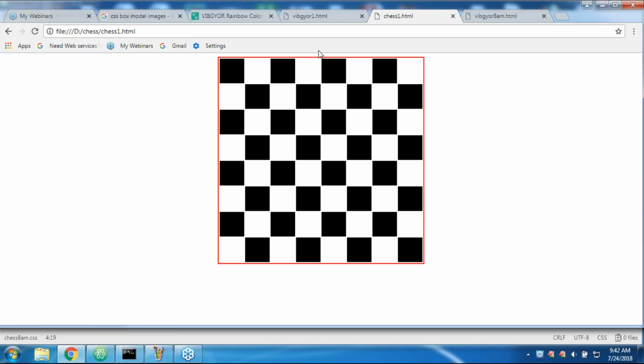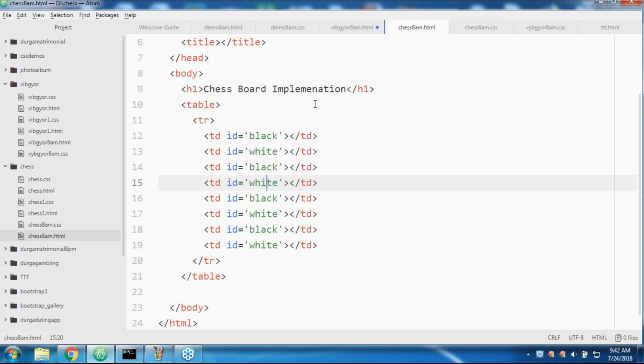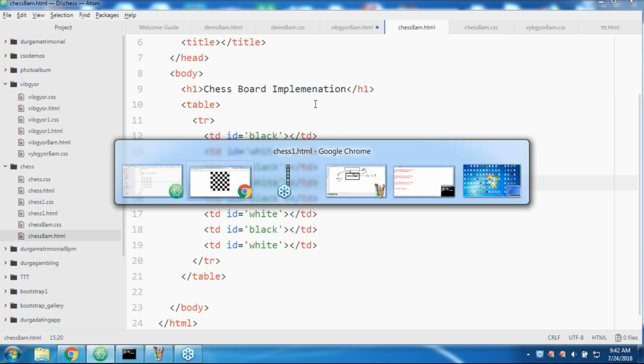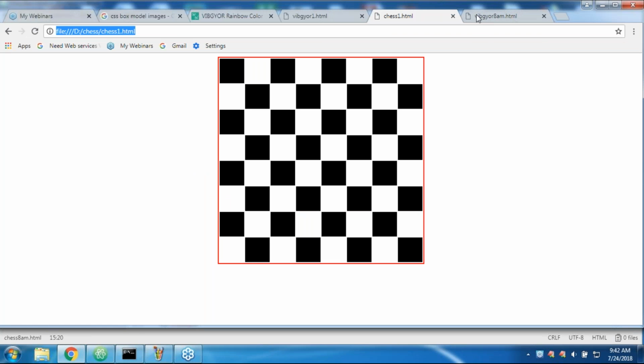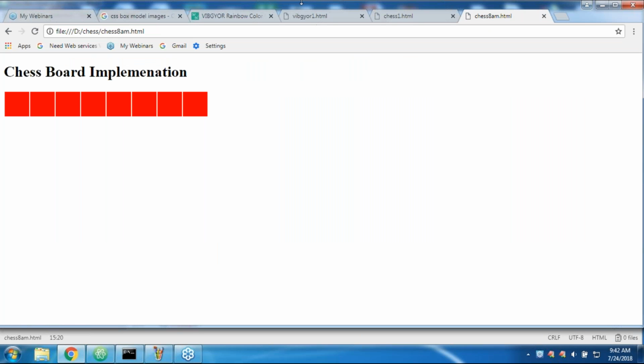Now let me open this chessboard HTML. How many rows are there? I took only one row. Observe that. Wow, good, my required thing is coming. Later I will fill it in.